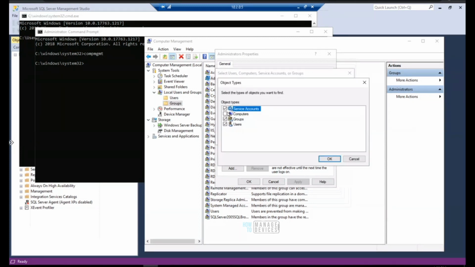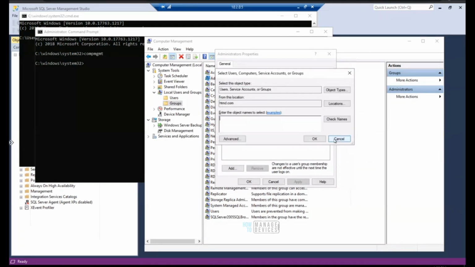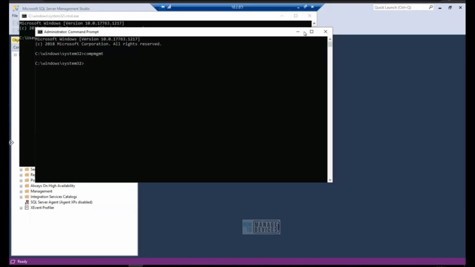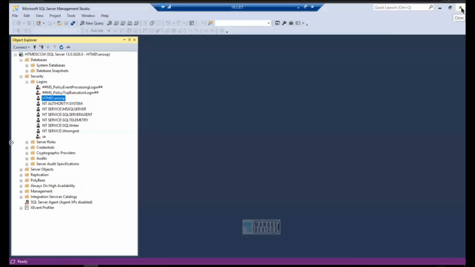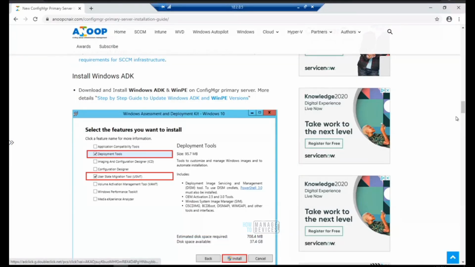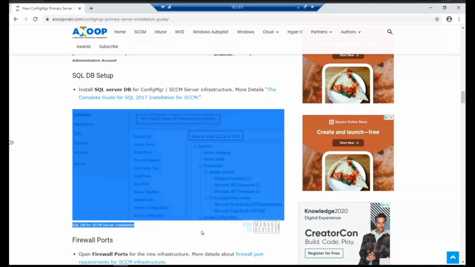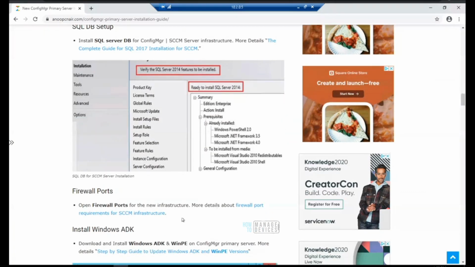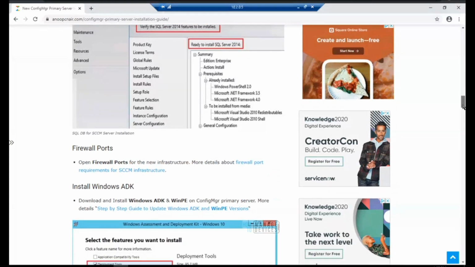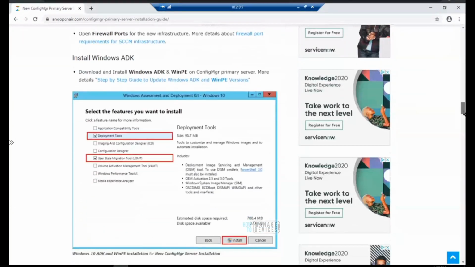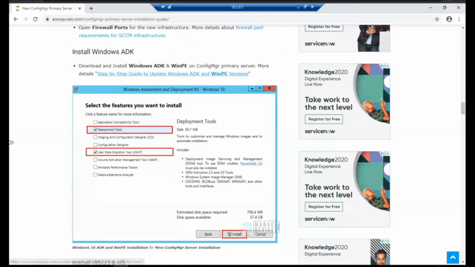Before that, as we explained last week, we need to enable this computer object type. Otherwise, you won't be able to find the computer objects, right? That is not required for this scenario. So let's close this and keep the admin one open, and let me close SQL also because we have confirmed that is okay. Now firewall ports are very important for your production environment, right? In a production environment, we need to open a lot of firewall ports between servers, domain controllers, SQL servers, SCCM servers and all, right? Okay, so let's go ahead and install Windows ADK and WinPE, right?